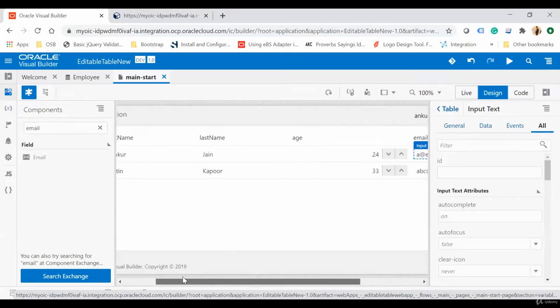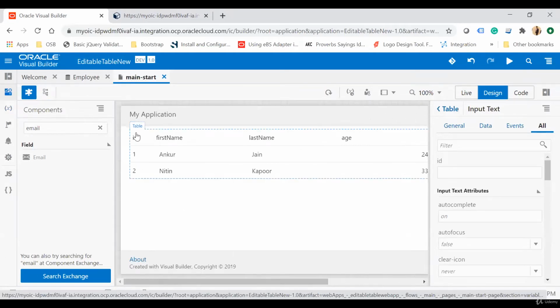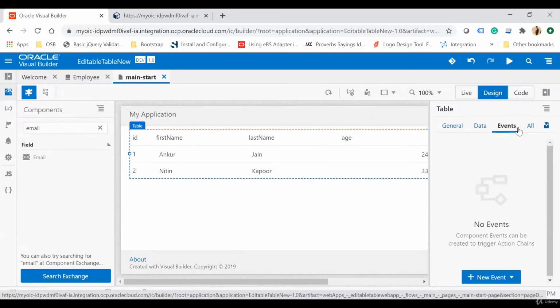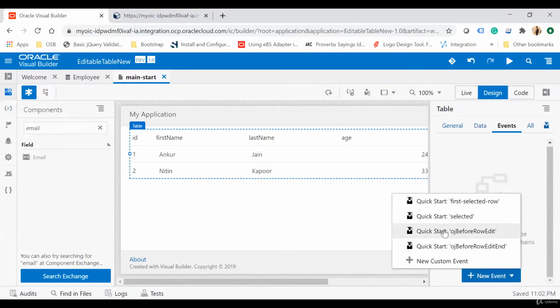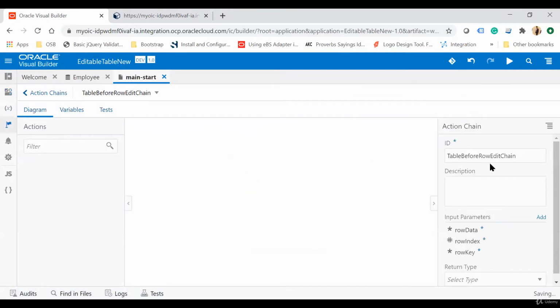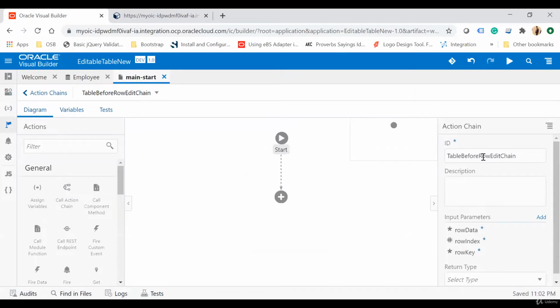Okay, now go to the designer mode and then select this table, go to the events and just click on this new event. So here we have two events, one is OJ before row edit and the other is OJ before row edit end. So first I will use this OJ before row edit. Just click on this and here you can see one chain has been created, the row edit chain.